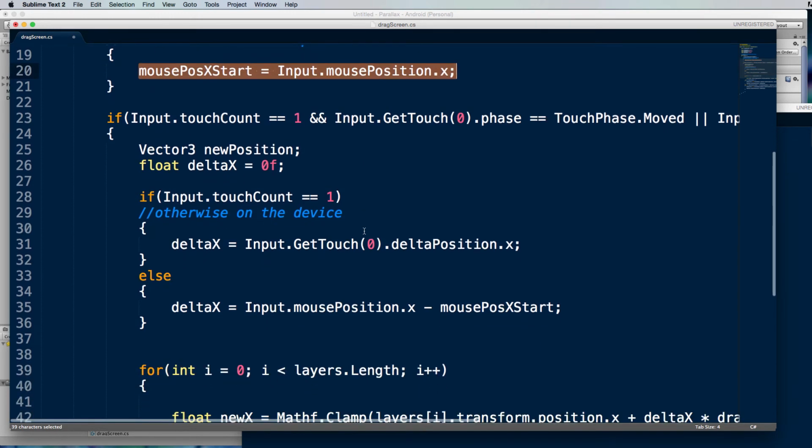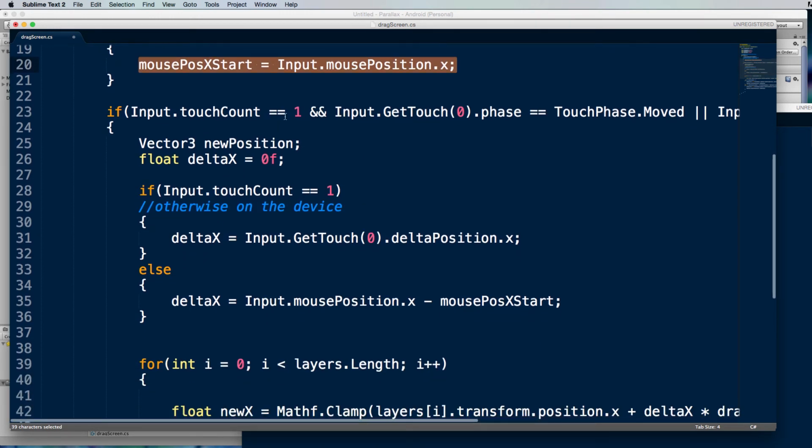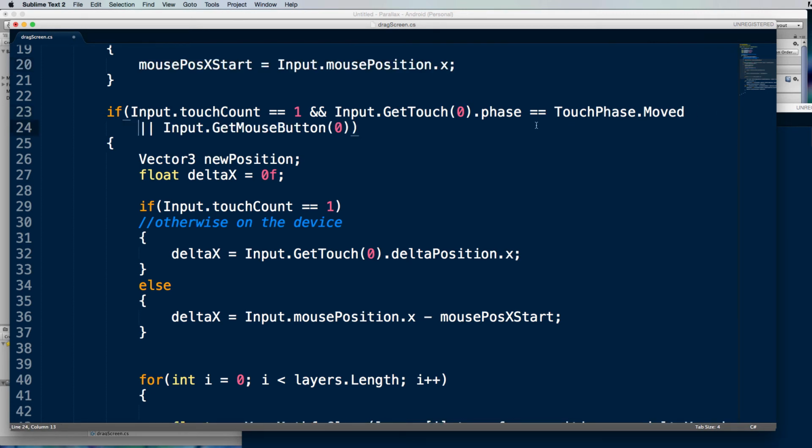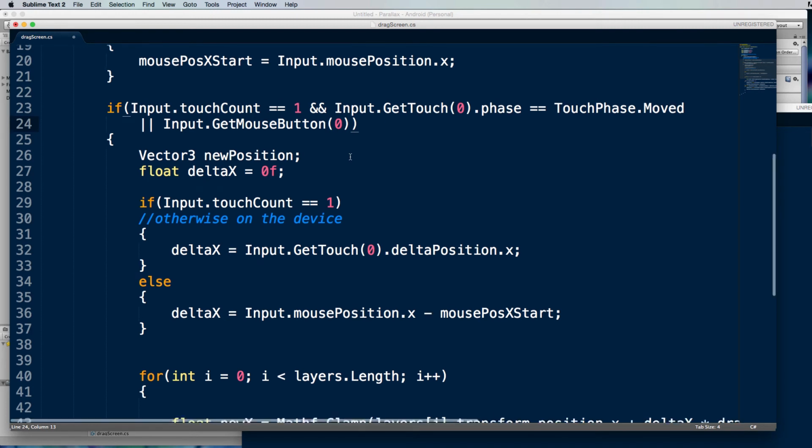Okay, so the next part of this code is going to test that there's been one touch on the screen and that the touch phase is equal to TouchPhase.Moved. So that means that there's one finger on the screen and it's being dragged by this move. If it's being dragged, that's when we want to actually move our panels. Now there's an or statement in here. I'll just put a new line in so you can see it. It also checks for Input.GetMouseButton so that we can do the same actions with our mouse.